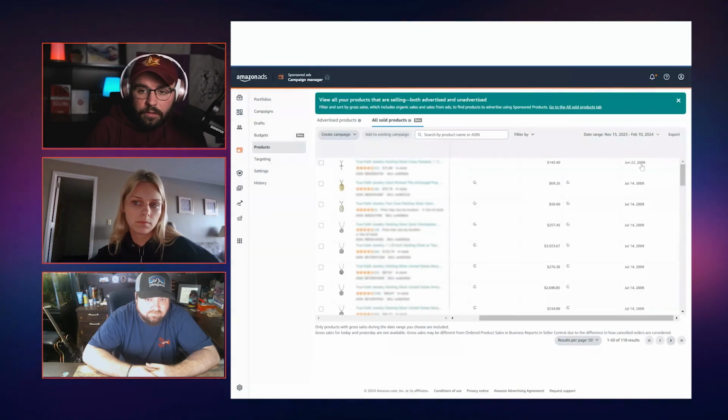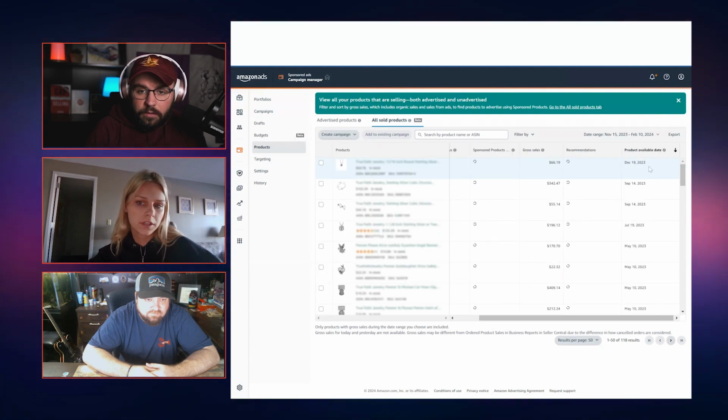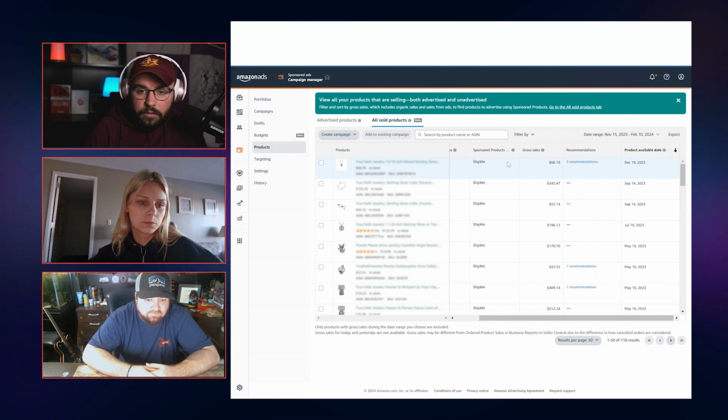With bigger catalogs, I think it's really helpful to have that product availability date because you can just filter it from all the way back to 2009 to the most recent in 2023, and then see if they're eligible and then see if they're being currently advertised.